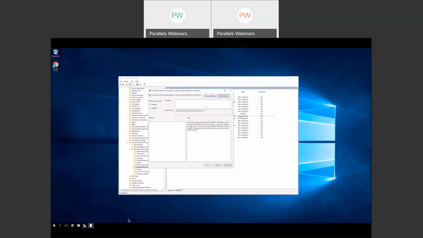This is a little Windows tip. Apply means apply the setting, but don't close the window. OK means apply the setting and close the window. And then in this particular tool that Microsoft has, next setting means apply the setting and move on. So you can just click next setting.